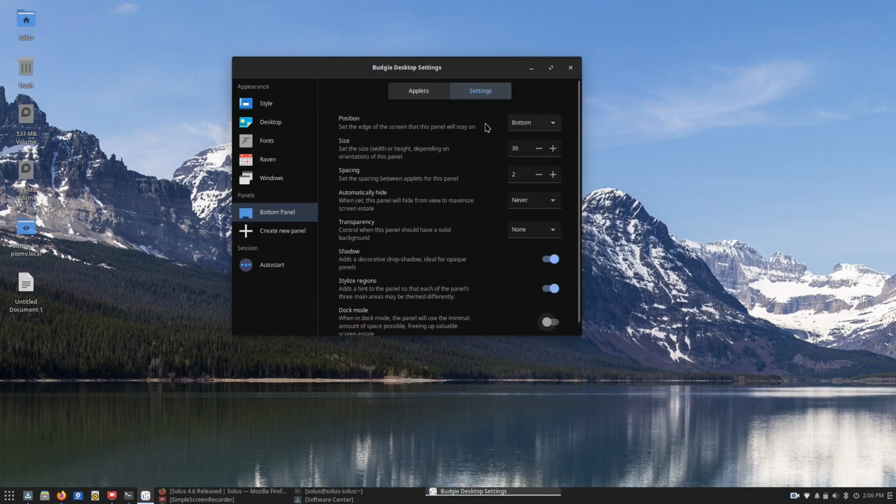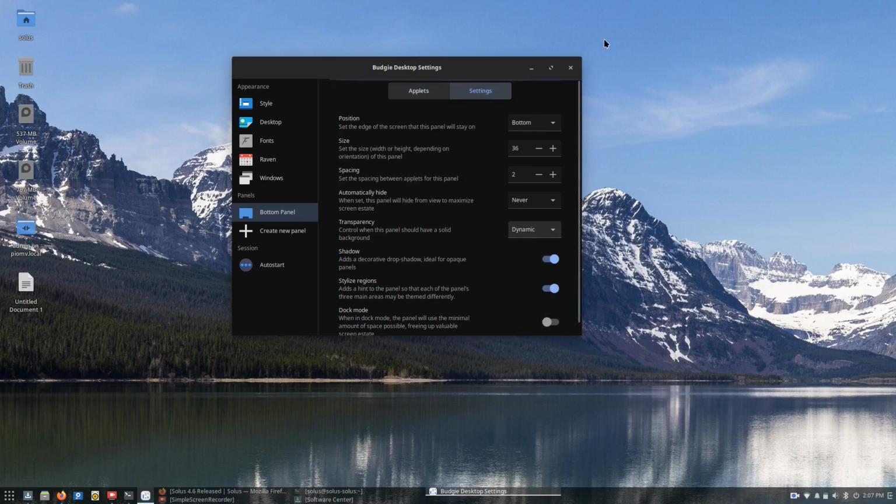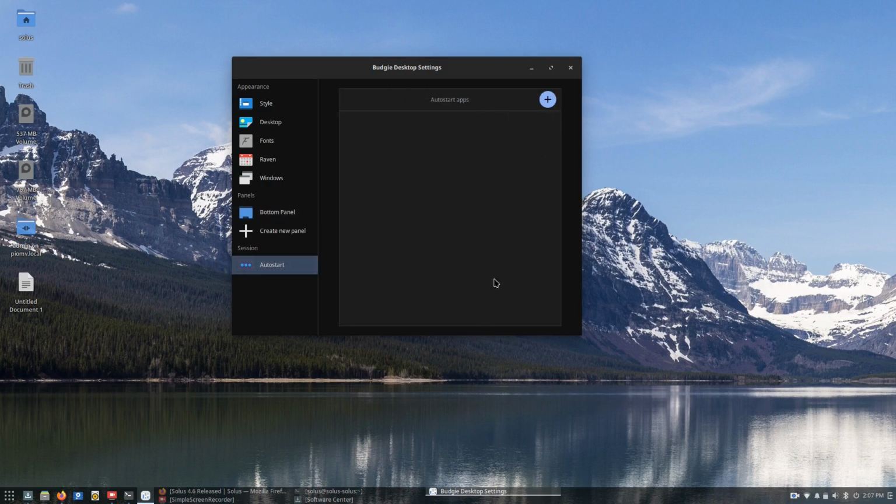And then there's also different panel settings. So you can do the sizes up here. Here's the spacing here. And then we can automatically hide it. You can add some transparency to it. And then you can add some shadow or not and other things like that. So that is a basic rundown. Oh, and here's your auto start. Any apps you want to automatically start, you can add right here into your system.